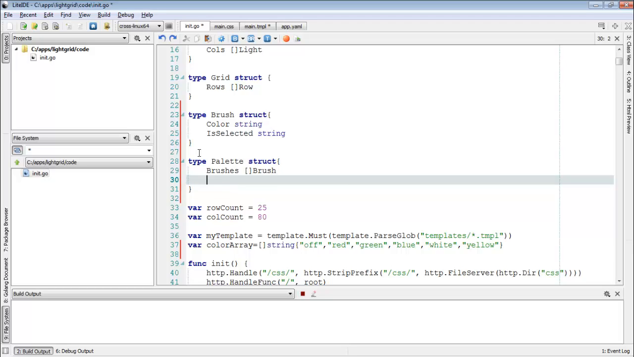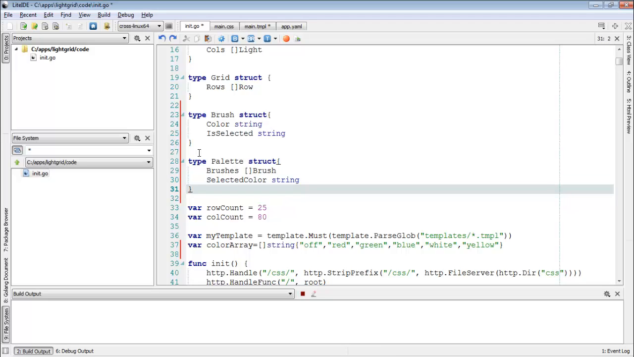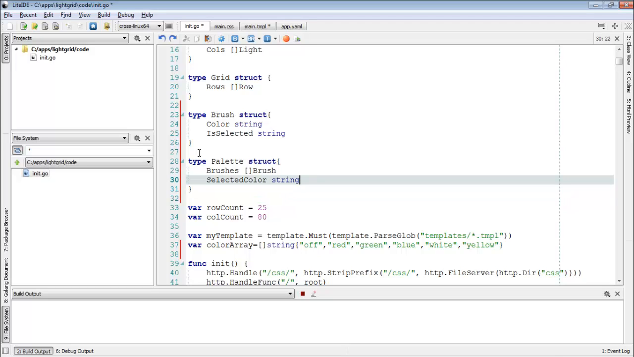and it's going to carry the information of which color has been selected as well. Or if no color has been selected, it'll carry no information. It'll be a null or empty string.